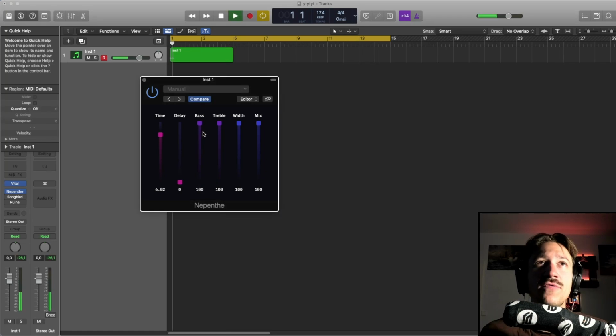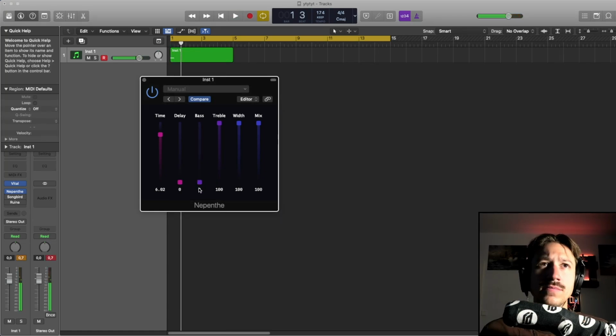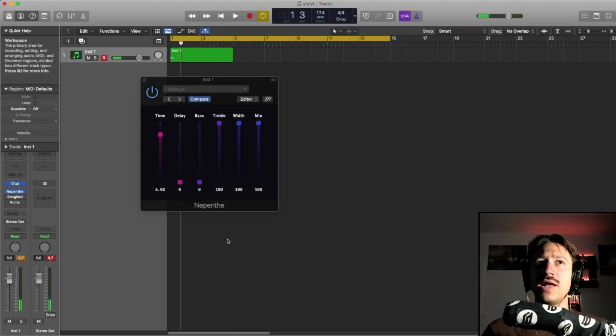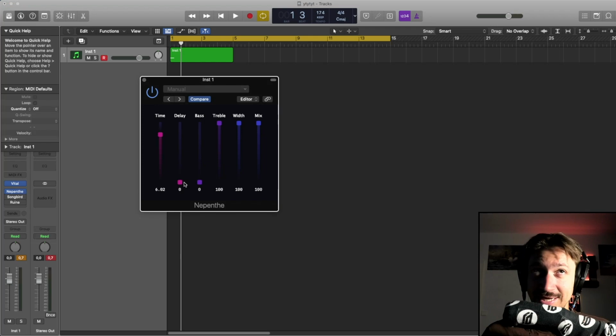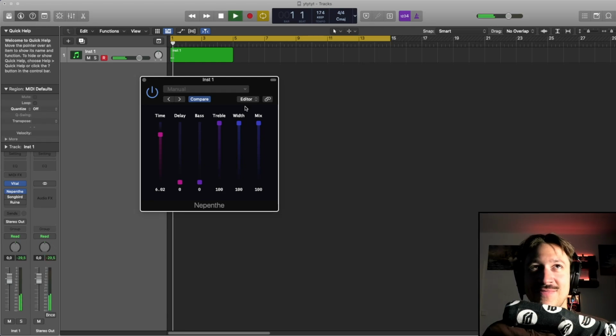I've taken the bass off because it's quite a low and rumbly reese now anyway. So I'm just leaving the bass off, taking the delay all the way down, leaving the treble up and the width up, and having the mix on 100%. So it's going to be 100% reverb and 0% dry reese now.